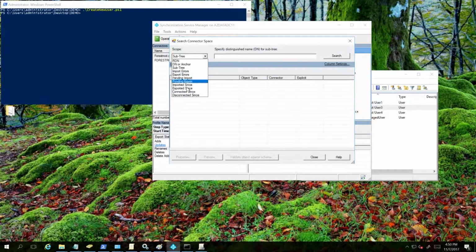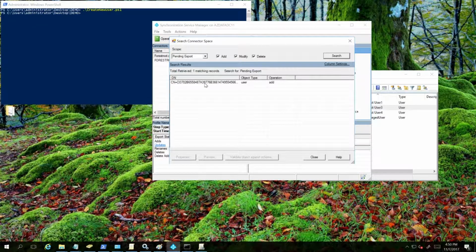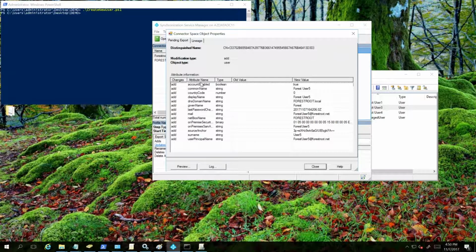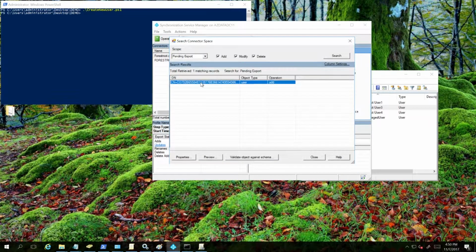So you can here say select pending export, add, modify, and deletes, search. And there you go. So we found that there's something ready to be exported. If we double click it, it's our forced user number 5, right? So it's not there yet. We just need to run the export itself.